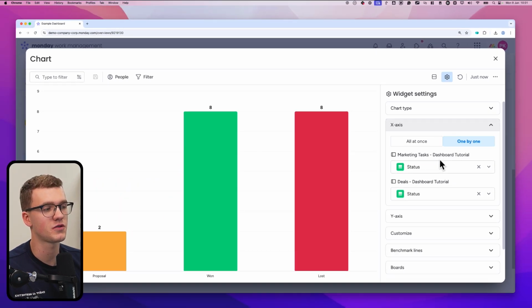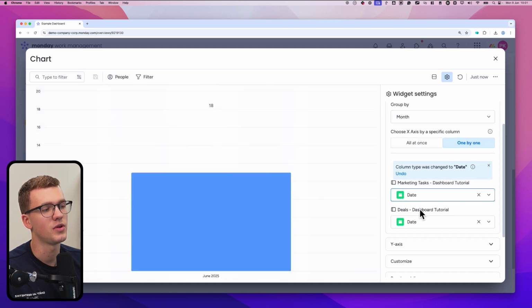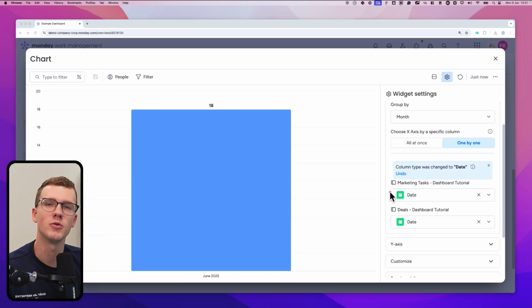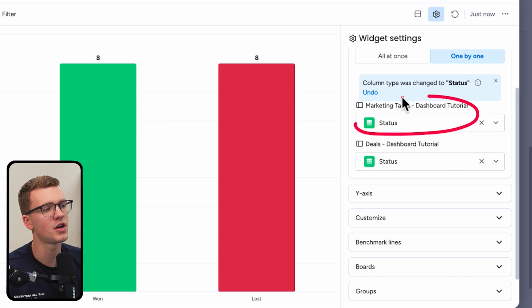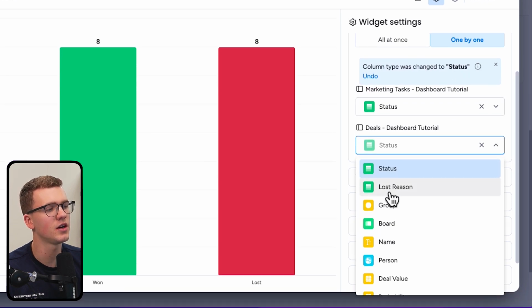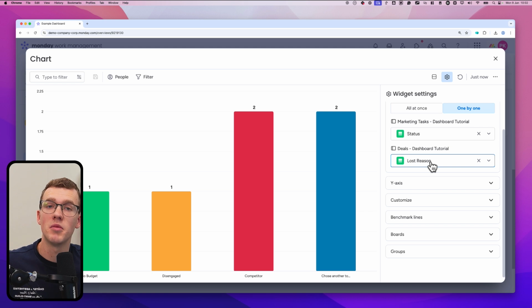So for marketing tasks, for example, maybe we don't want to use the status column, but we want to use something else, like a date. There you go. But what you'll see is they need to be compatible. So if one goes for a date column, the other one cannot go for a status column most of the time. But it could be that, for example, here on the marketing task, we want to use the status column. And here we want to use the last reason column. Or maybe it's set up automatically by Monday like that. And then your dashboard will look a bit weird.